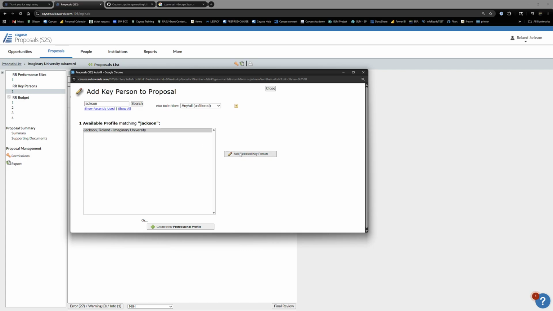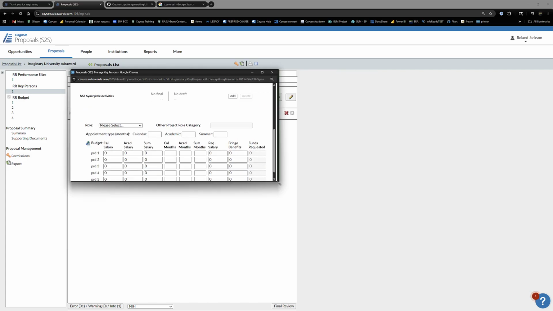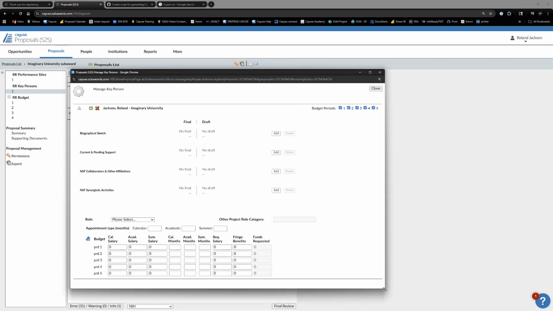So I'm going to go ahead and add selected key person. When we do that, we get a screen here where we can add some information about this person. So Roland Jackson is going to be involved in all 5 budget periods. You can select how many of those they will be involved in. From here, we can start adding in some documents.